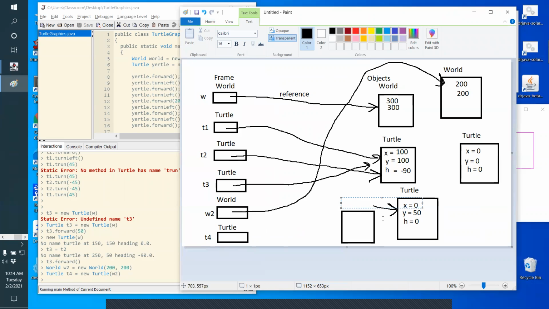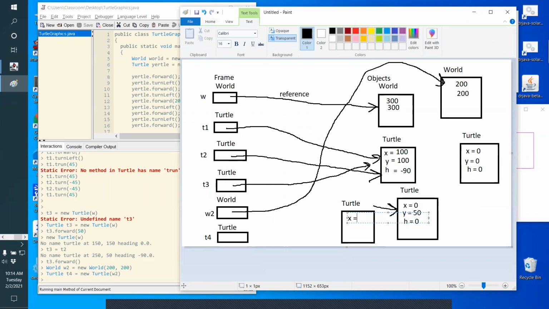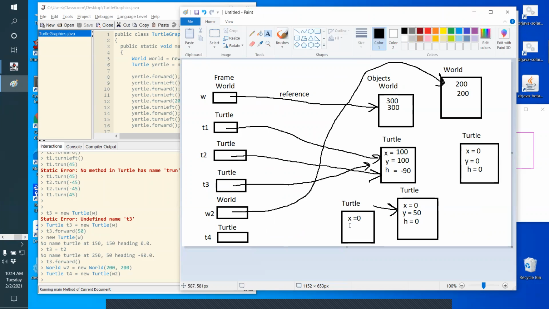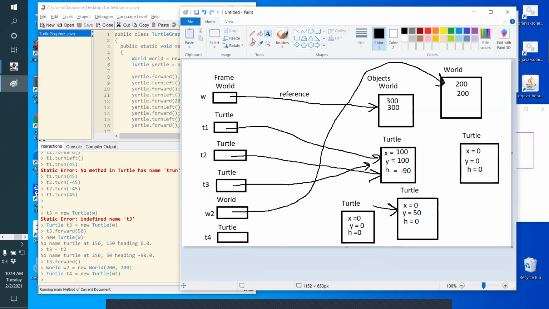So that's a turtle object. And it starts off in its world with x equals 0, y equals 0, and the heading is heading north. Okay. And this reference variable points at that turtle. Okay, so that's what our picture looks like now.